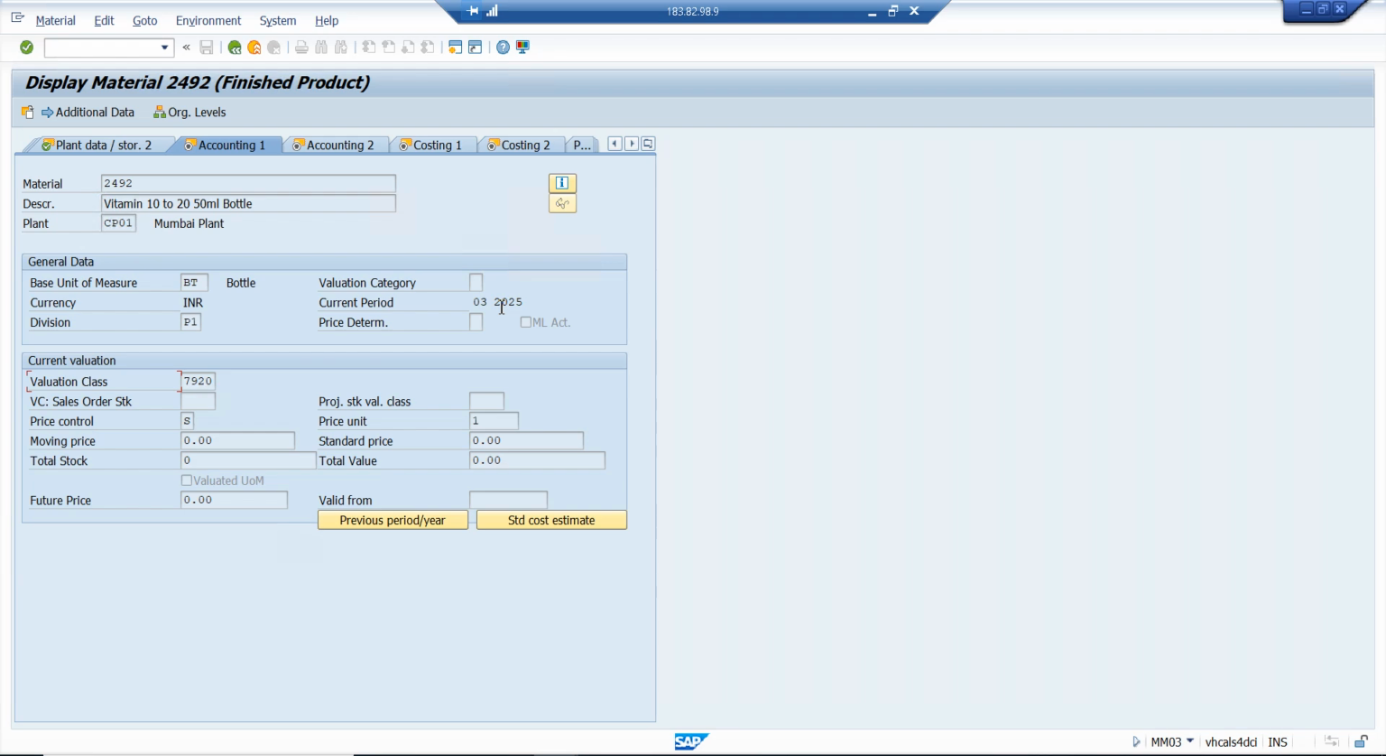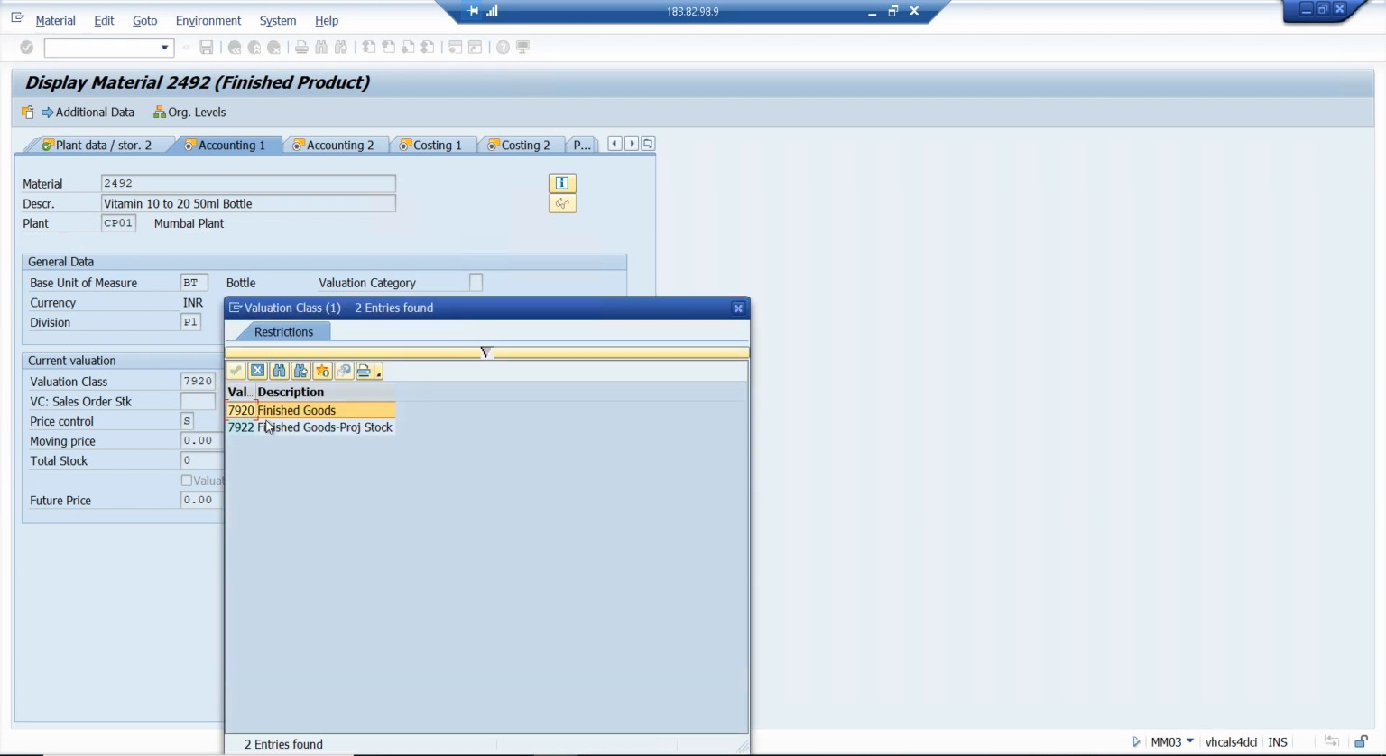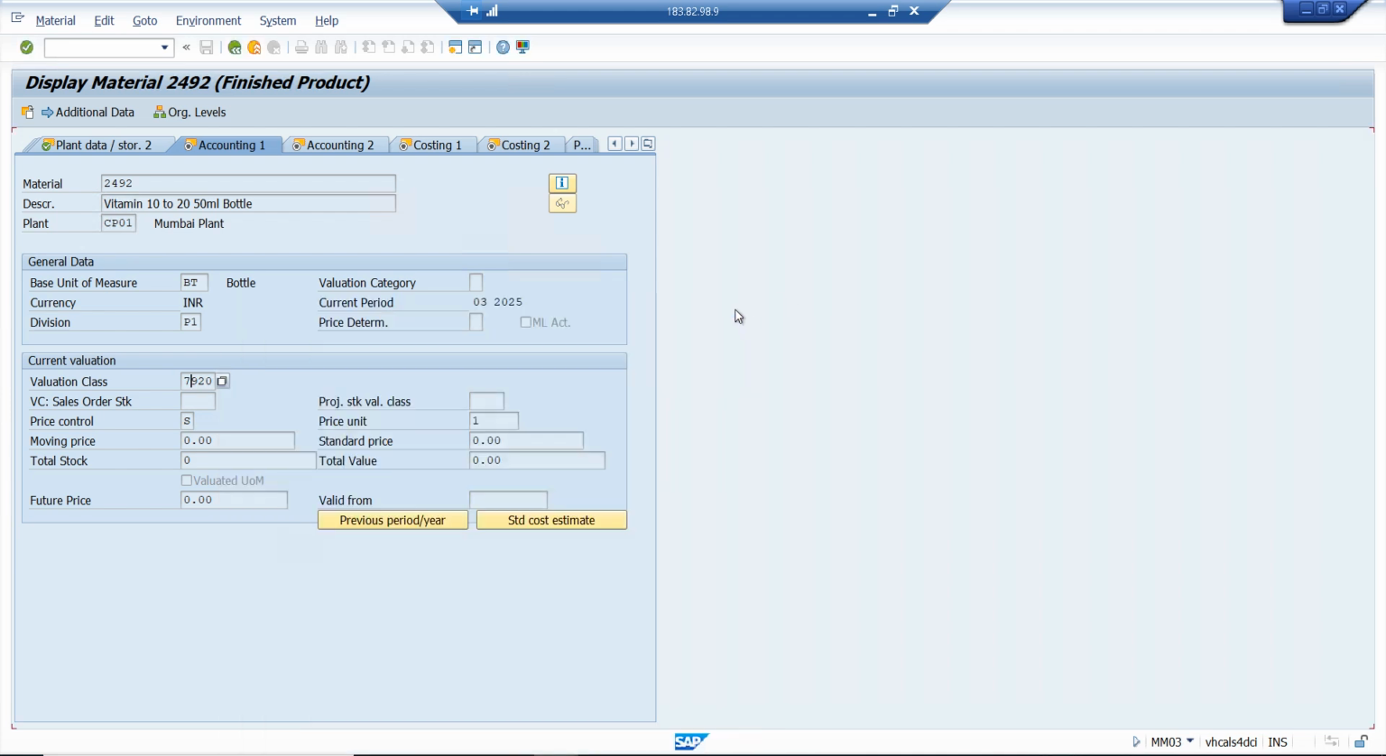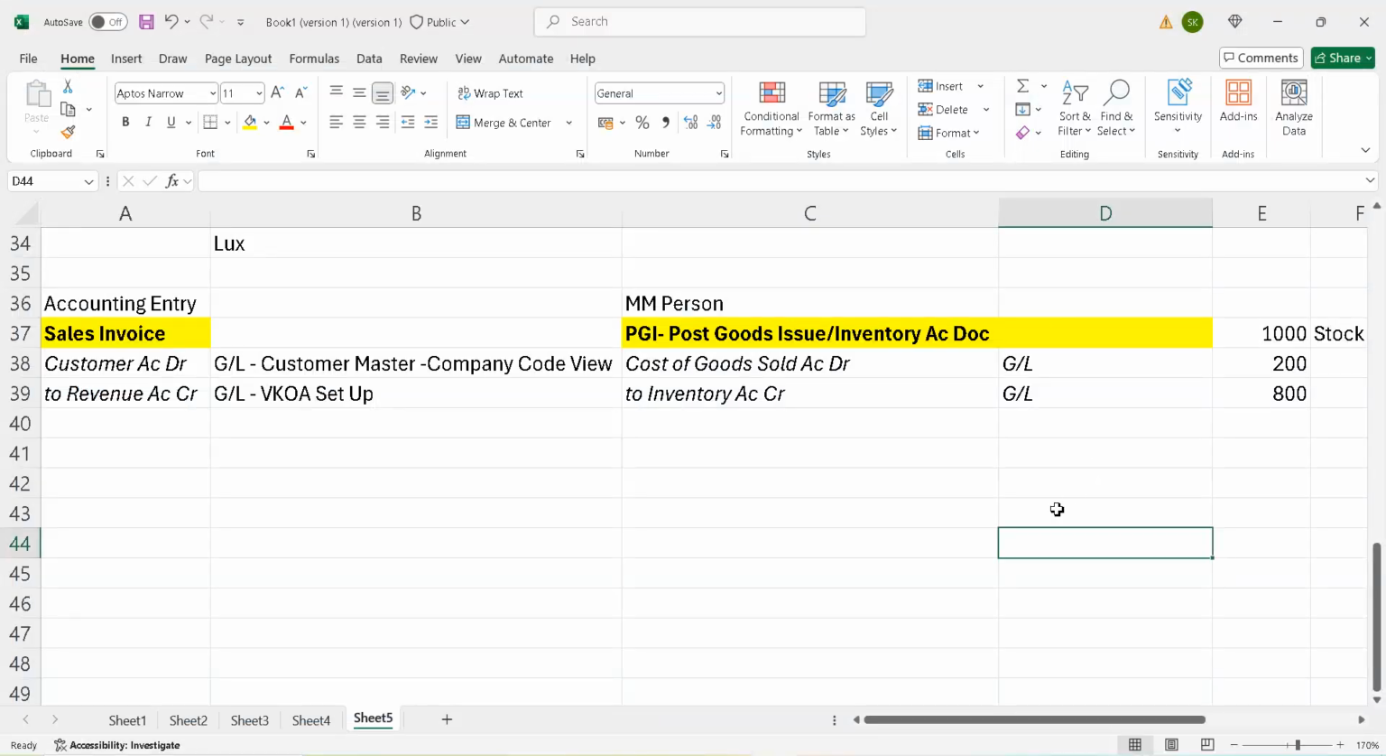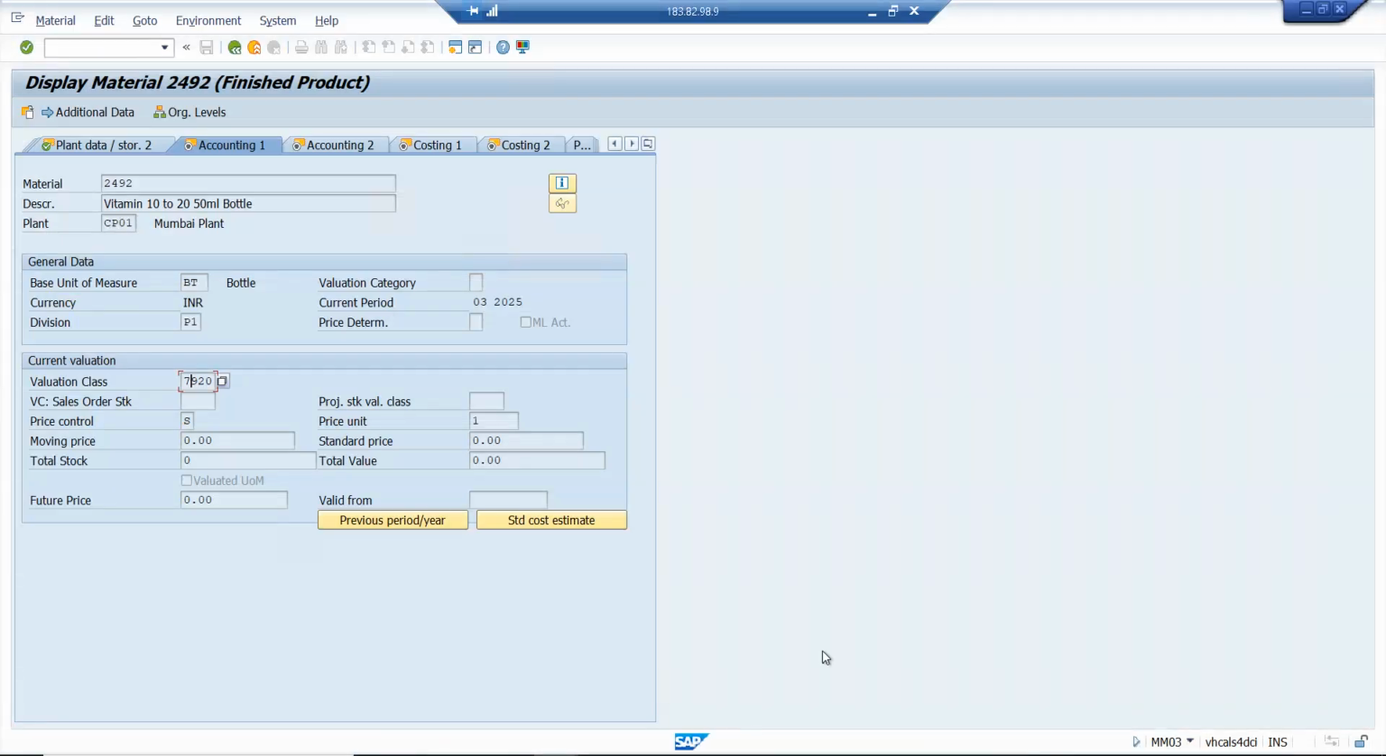So write down 7920. The valuation class 7920 is for finished goods, and 3100 is for trading goods. This is the standard valuation class. 7920 for finished goods, 3100 for trading goods. Okay, clear?